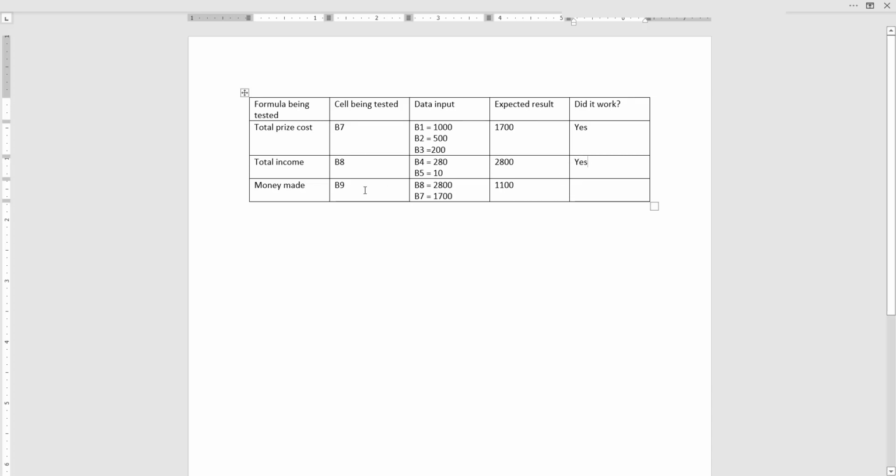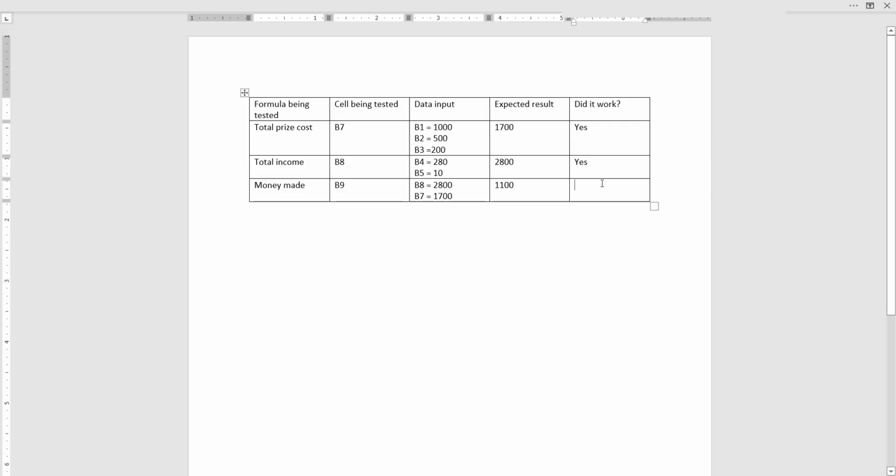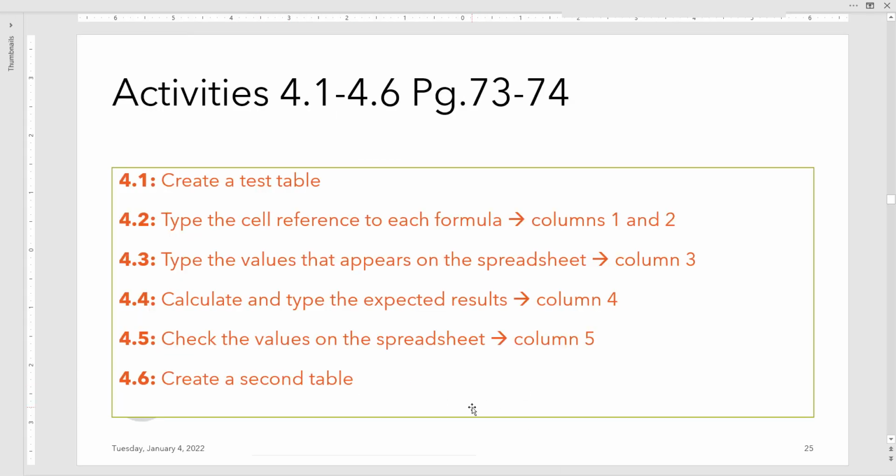And I do the same for the next one, which is B9. It says 1,100. So what is the result here? It's 1,100. So I go now, it's yes, the answer is correct. Now I'm done with the first table. I need to create the second table and change some values as it says in the last activity.